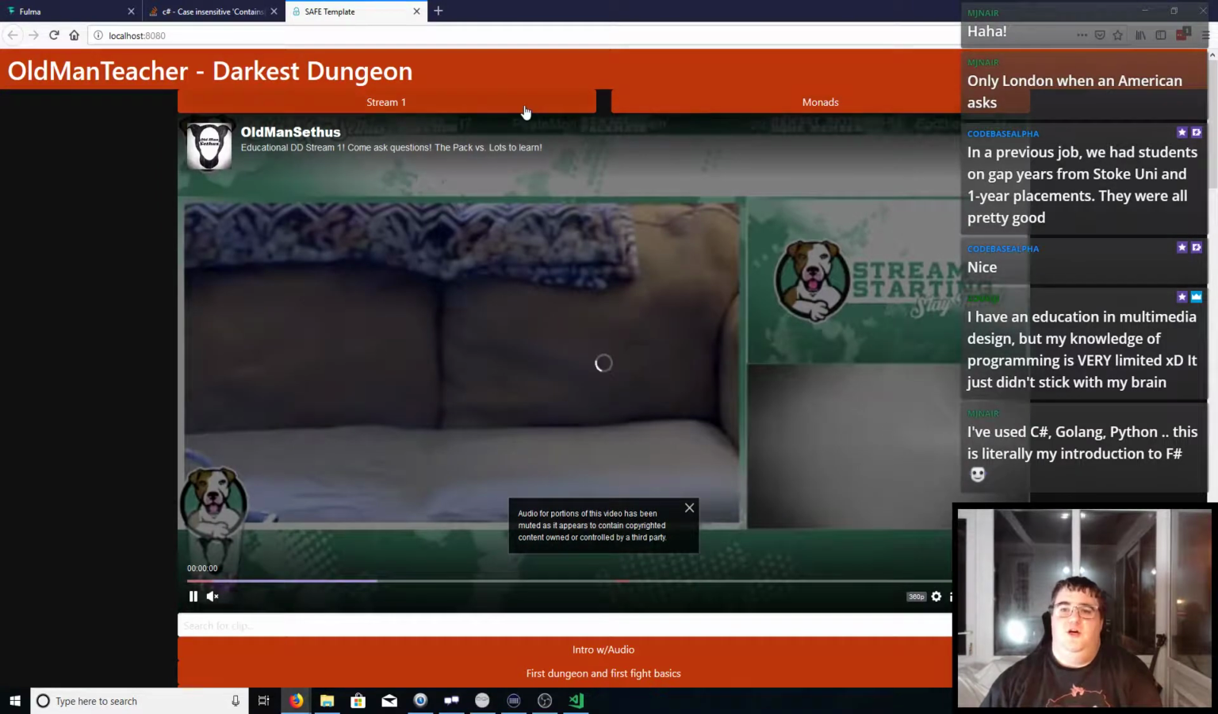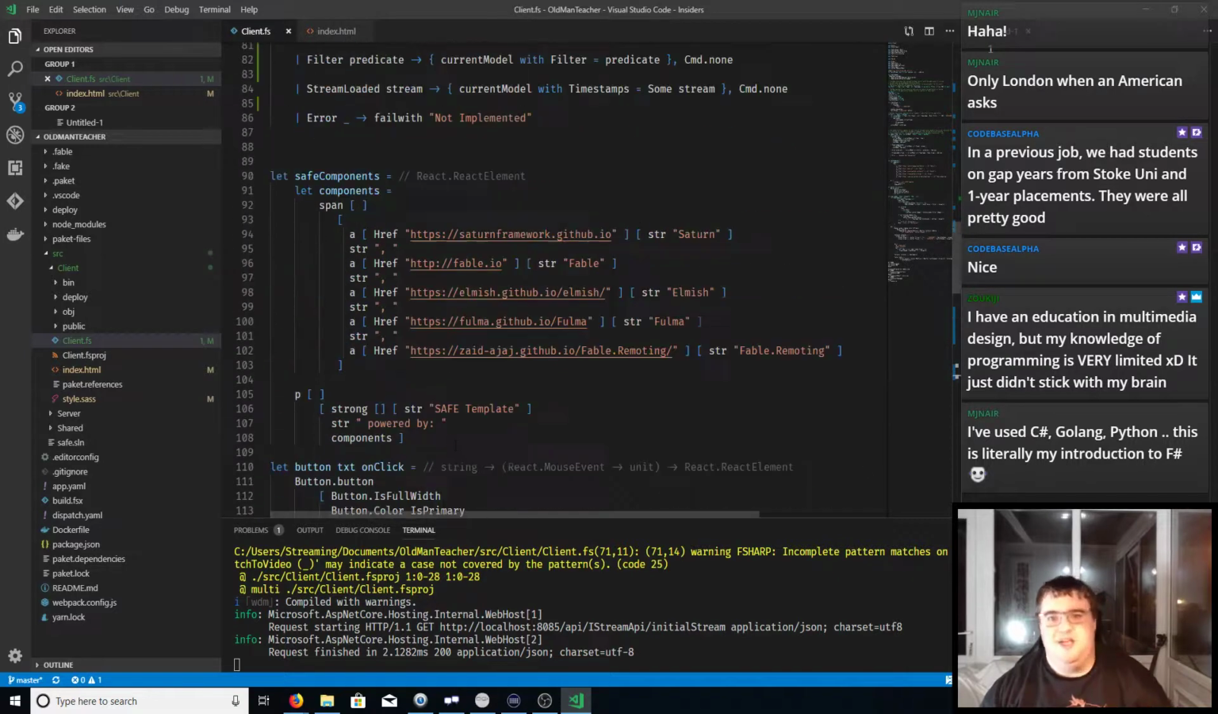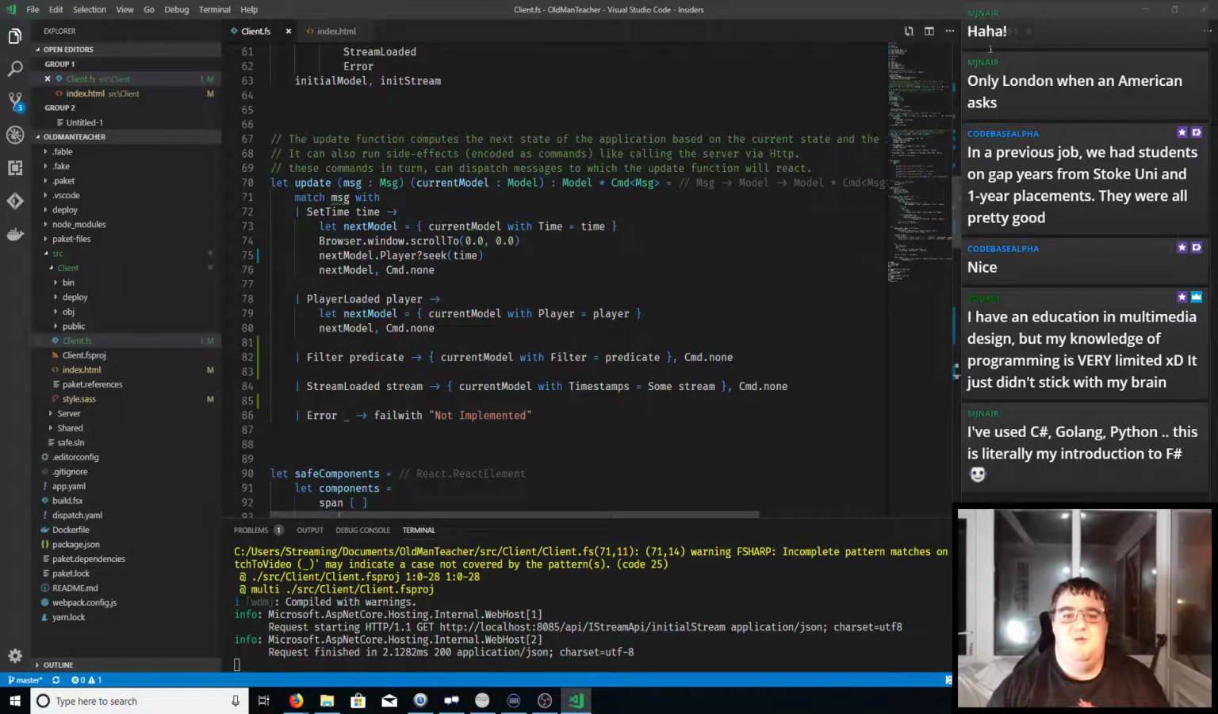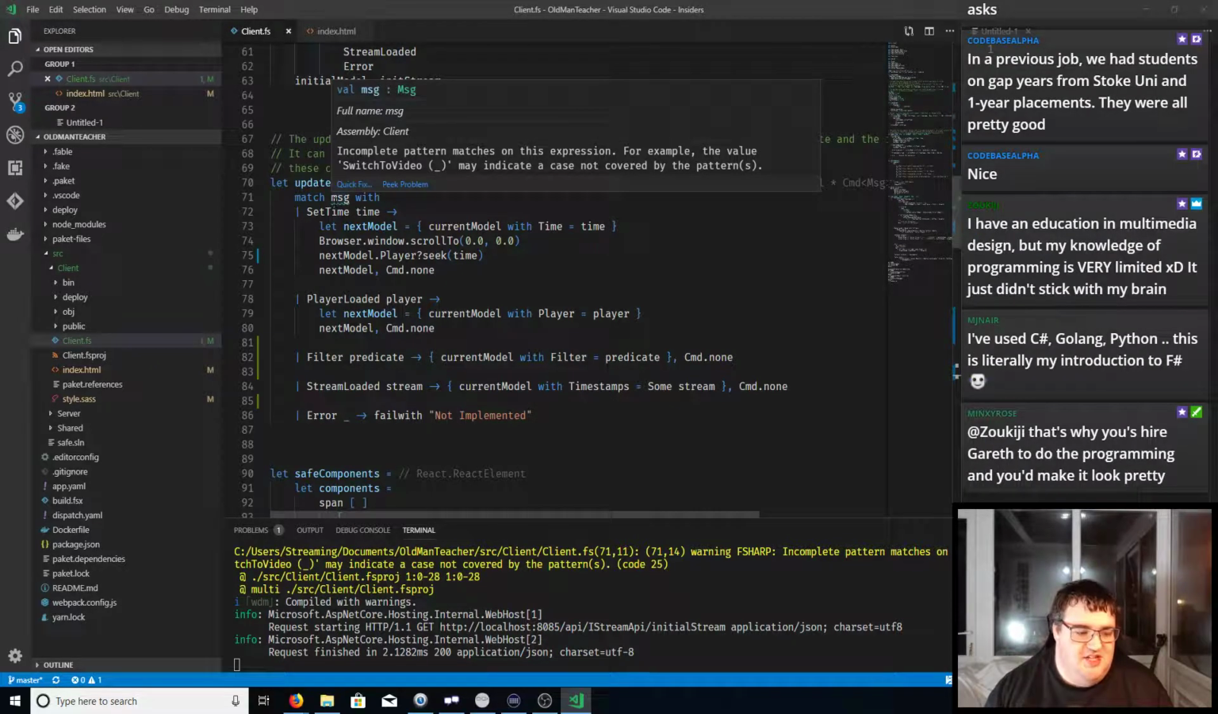So there we are, just a couple of quick buttons. They do nothing at the moment. In fact, there's an incomplete pattern match because we haven't got the functionality in yet, so we have an incomplete pattern match on our message. People have seen this, so there's this whole thing before.